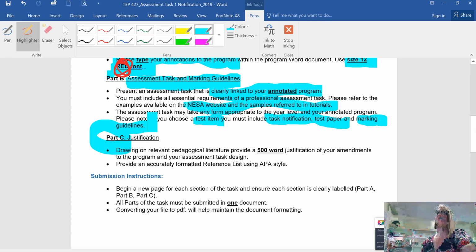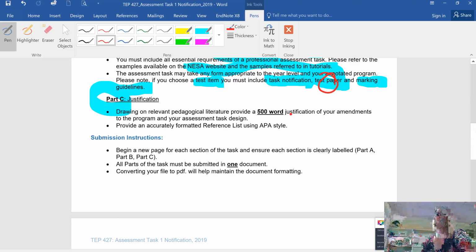If I don't see that test paper, then I'm not sure whether what you plan to do with the test is clear just through a task notification. So if you're doing a test item, you need to do all three of that: notification, test paper, and marking guidelines. Okay, so that's Part A and B of the task dealt with.